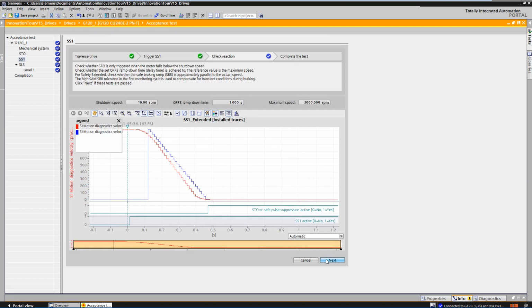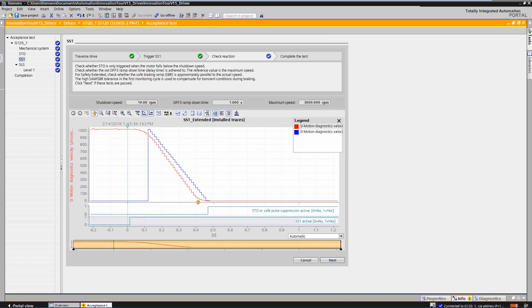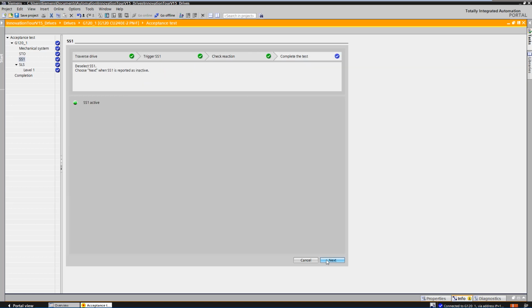The acceptance test automatically created a trace with the most important parameters. The trace can be used to check that the drive is decelerating in accordance with the specifications and that the state of the safety signals is correct. During the braking process, safe stop 1 was active, and after ramping down, the drive changed to safe torque off. In addition, the drive was decelerated at the right time. So the trace is okay and everything looks fine.